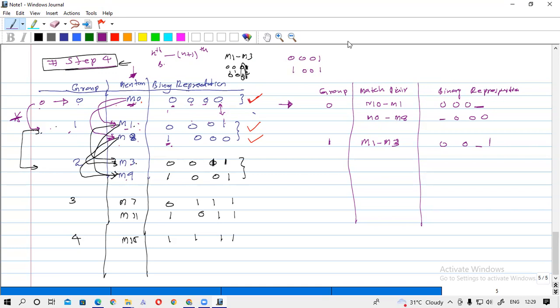Is this matched? Yes, it is matched. Because this term, this one, and this one are the same. Only one position is changed. Okay, only one position is changed. So you have 0 and 1.